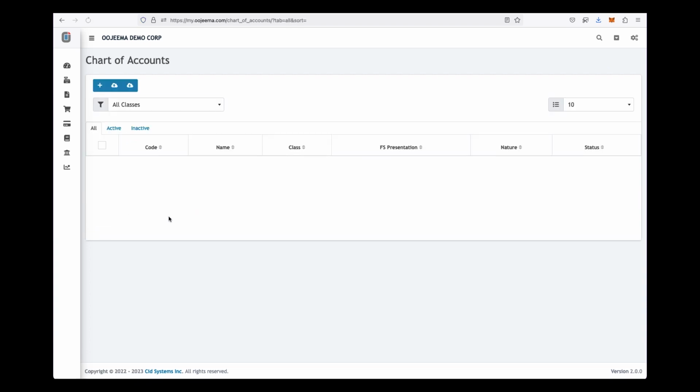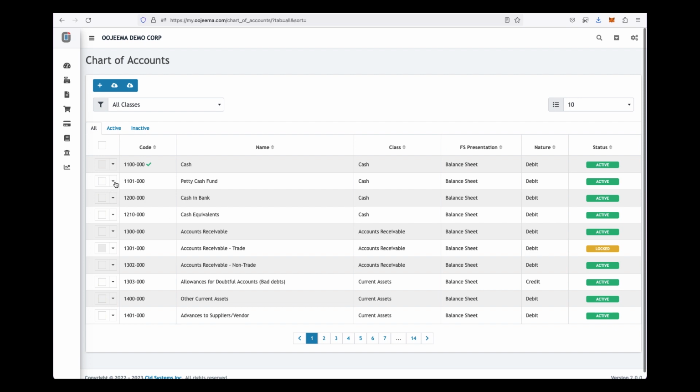For the other accounts, you may edit, deactivate, or delete them. Once you have created transactions that use any of these accounts, there will be a green check mark that will appear beside the account code. This means you will not be able to delete them, but you can deactivate them from future use. To add an account, simply click on the plus icon.